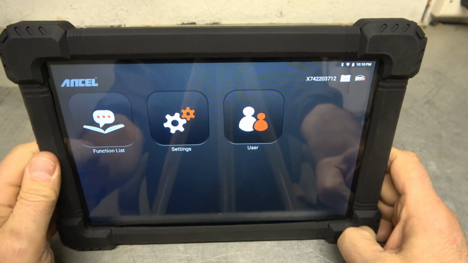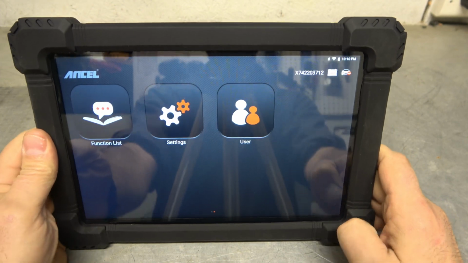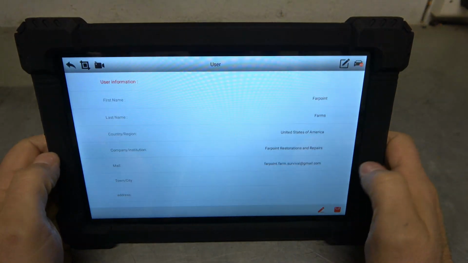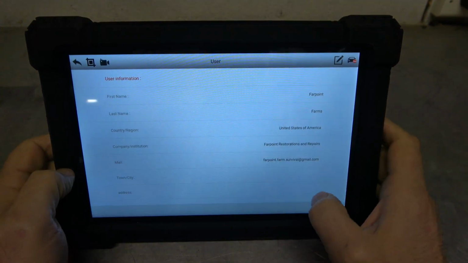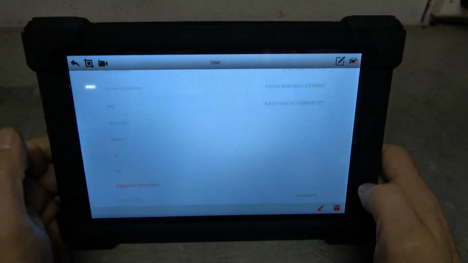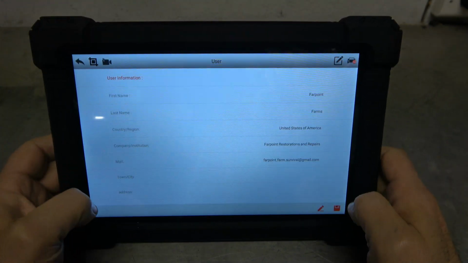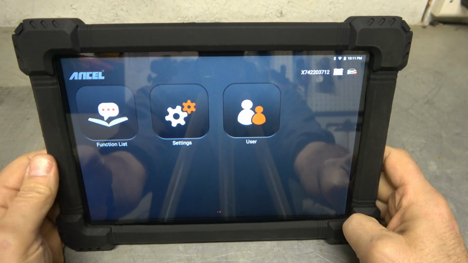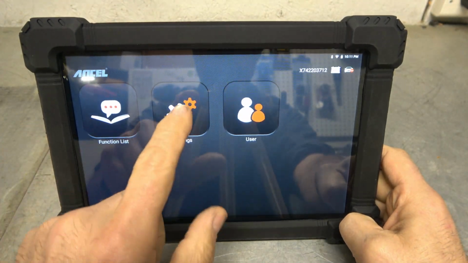I'm going to go ahead and set up the user. And we're done. Okay, so let's go ahead and see what I set up here just so you see what's going on. I've registered my product, Farpoint Farms, USA, Farpoint Farms Restorations Repair. Got my email, and there we go. So we have all our equipment entered in here. That way, if you print something off, you're getting that. We'll go play with settings.